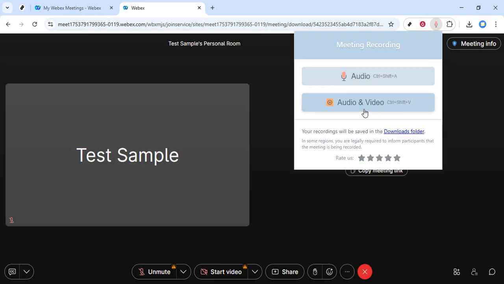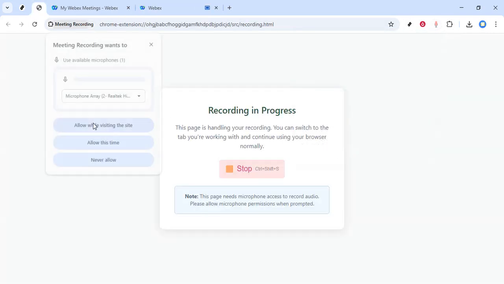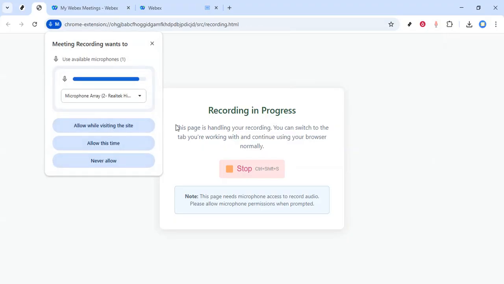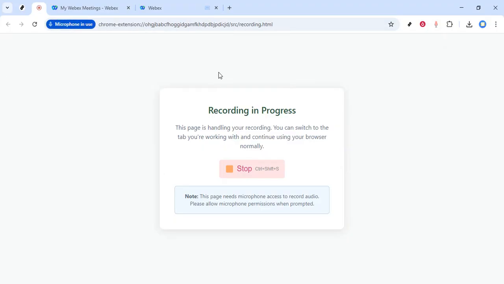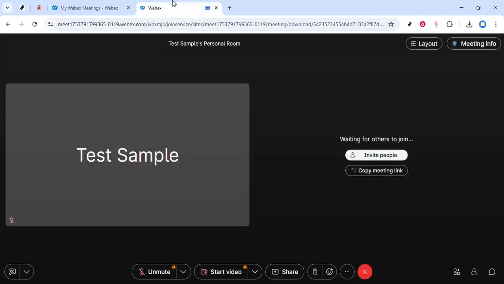Within this menu, you'll find an option labeled Audio and Video. Click on it to ensure that both the audio and video components of your meeting are included in the recording download. This step is crucial if you want a comprehensive record of your meeting.